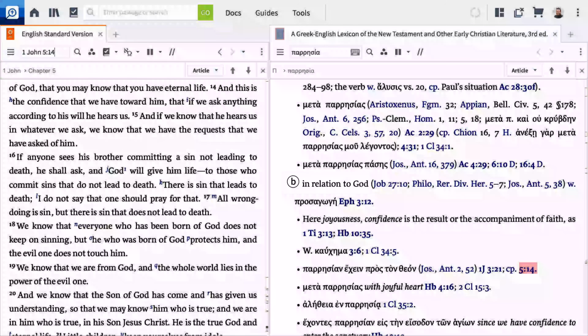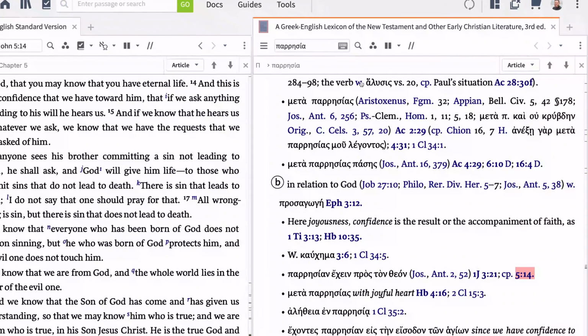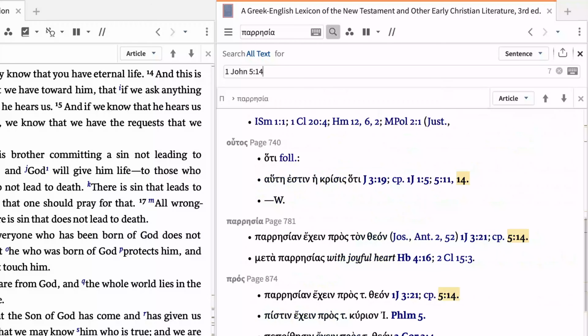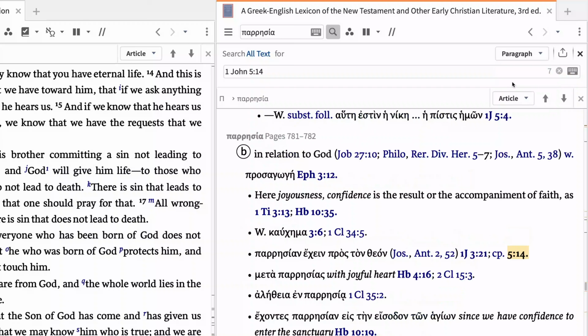Now we arrived at this current entry by starting with the biblical text, but in Logos you can also start with BDAG to locate mentioned words in your text. Click the inline search icon and type 1 John 5:14 to show everywhere it appears within the lexicon. The editors reference this exact verse 7 times in the entries. To view any entry in more context, change the displayed results to paragraph or article, or click any entry to open it.